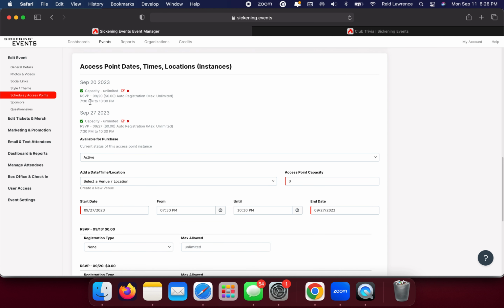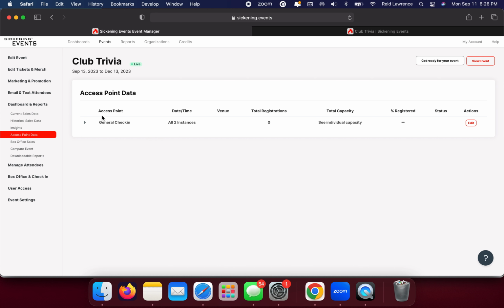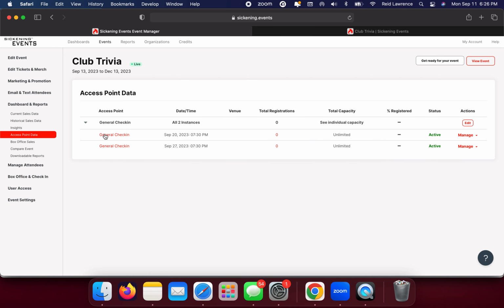So now when someone purchases a ticket for the September 20th date, it will automatically register for this instance, and you'll be able to check them in under that specific instance. As well as under the dashboards and reports, you now have a new tab labeled Access Point Data that allows you to view individual data for each of those specific dates.